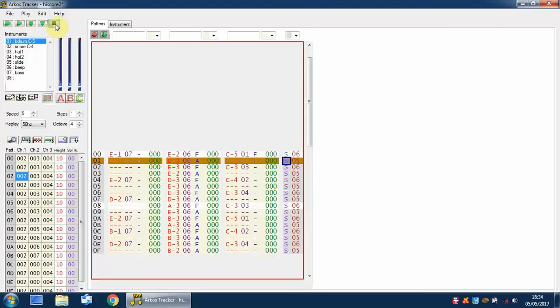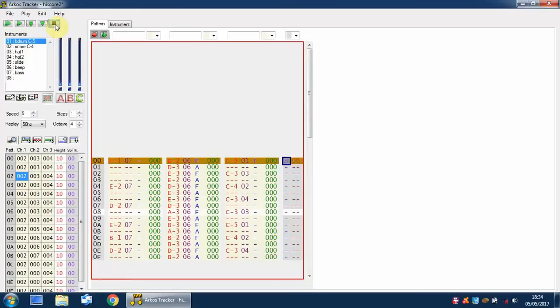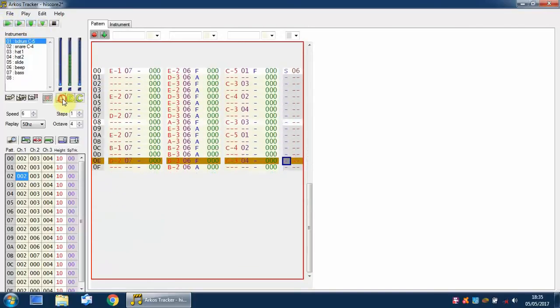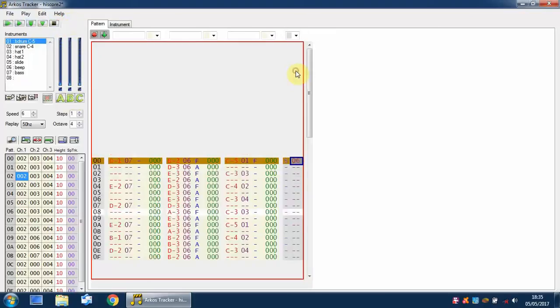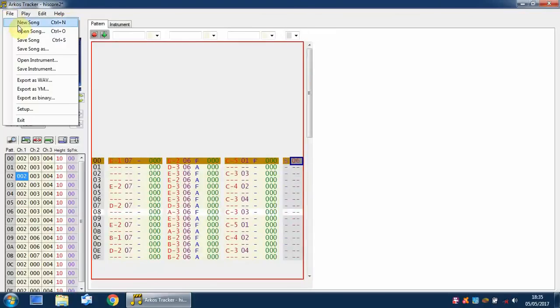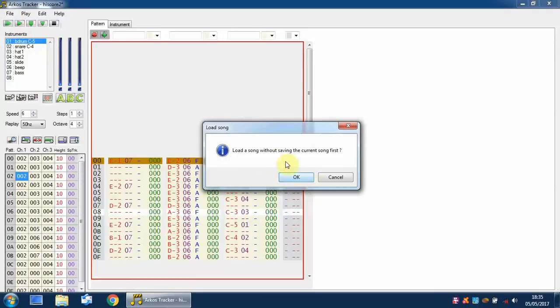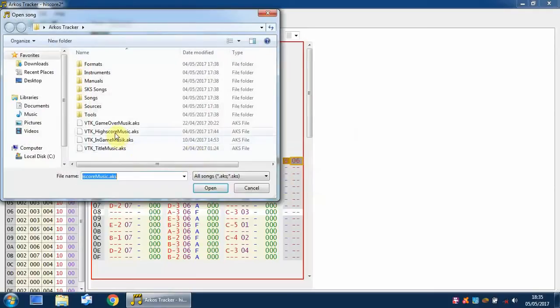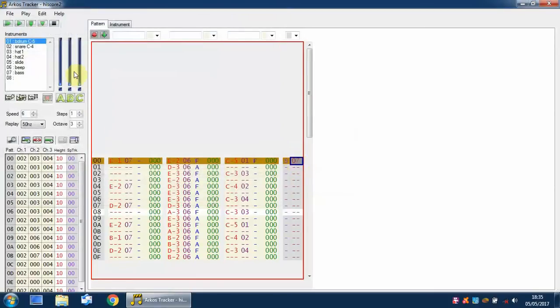So let's get rid of what I just did and leave it at... Was it at 6 by default? I can't actually remember now. I don't think it was. Probably at speed 7. Let's load this. I'll load the song again. Open song. Oh, it was actually at speed 7. So let's play that again.